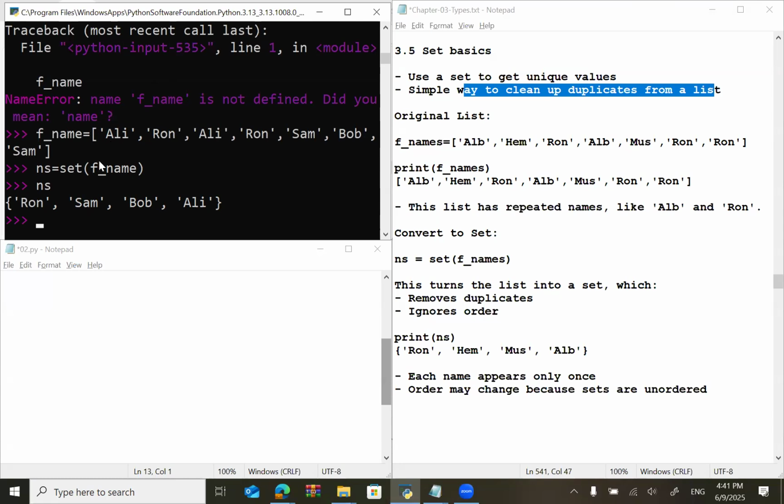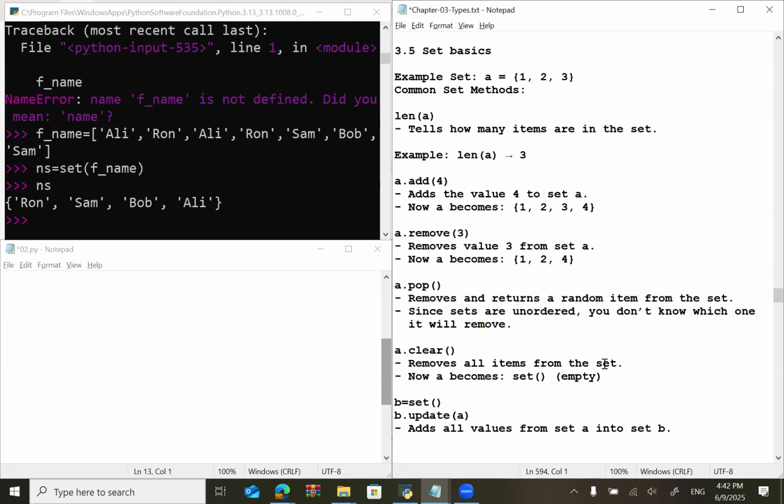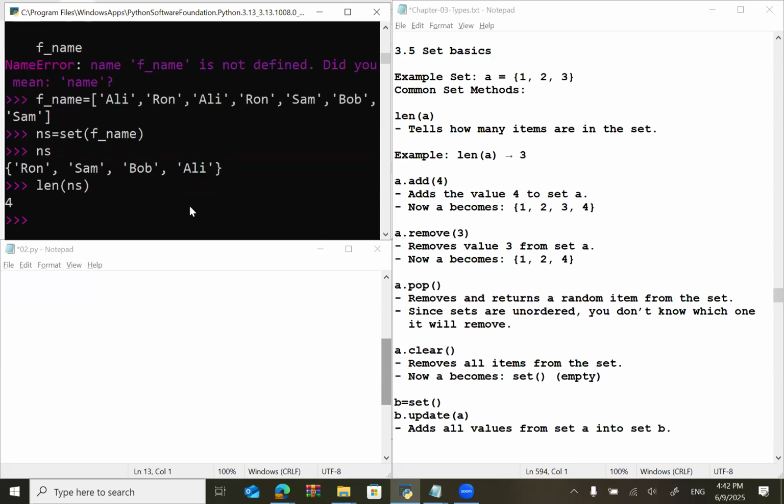It ignores the order. So it's not like Ali should come first and Bob should come next. No, order does not matter in this case. So each name appears only once and order may change because sets are always unordered. Keep in mind. Now we can use some of the functions, like length is a function of ns, for example. The length of this set is 4.